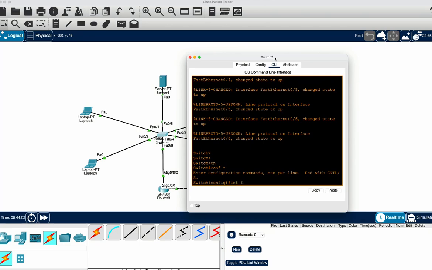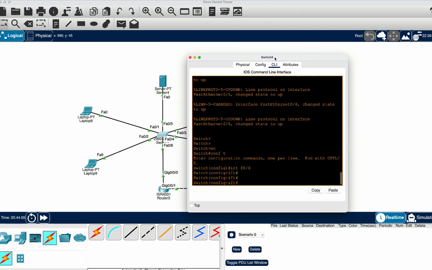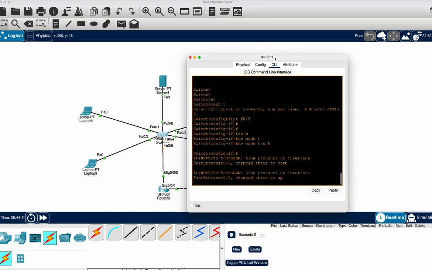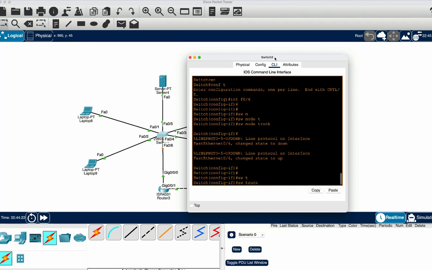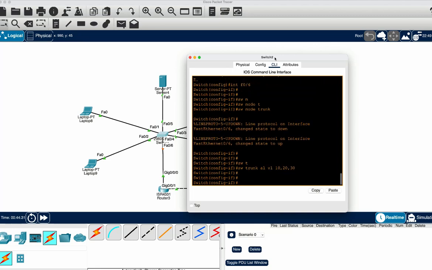F06, interface F06, and that's going to be a trunk link anyway. Why don't we go ahead and do that? So switchport mode is going to be trunk. The encapsulation is going to be 802.1Q trunking, but this particular model doesn't need me to set that. It is what it is. So let's go ahead and switchport trunk, and we're going to allow VLANs only 10, 20, and 30. I don't want the native VLAN popping up here.